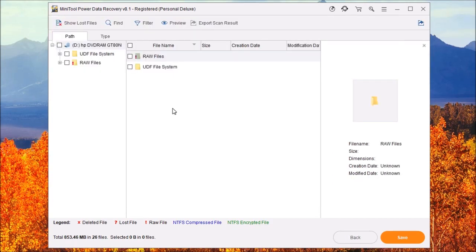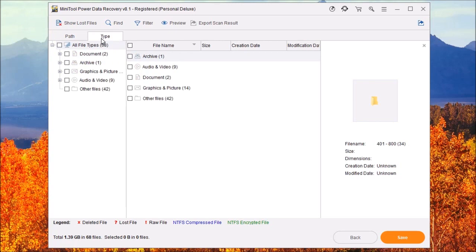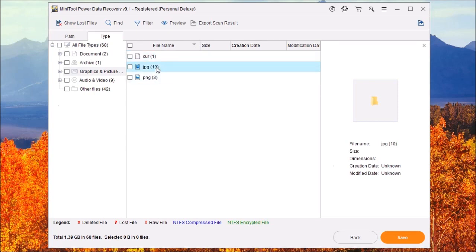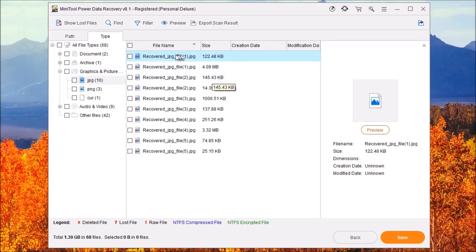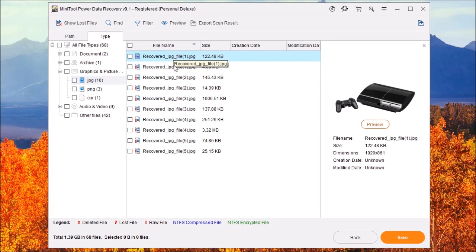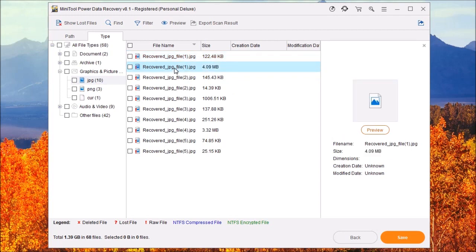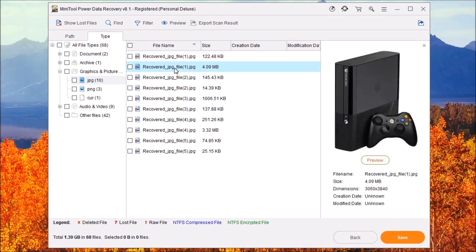As you see here, once the scan is completed, it shows you the files that it's found. And you can choose by the type, archives, audio, video, pictures, like we're going to do JPEGs. And what this does is it's going to show you a preview. This is everything that was on the CD drive. And like I said, this works great when it comes to CDs and DVDs, especially the rewritable ones.